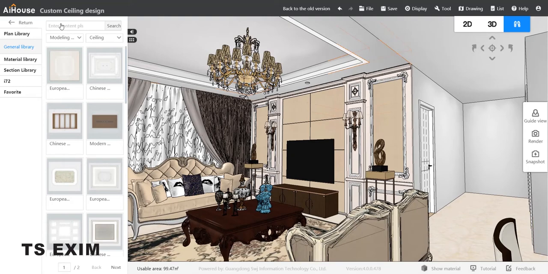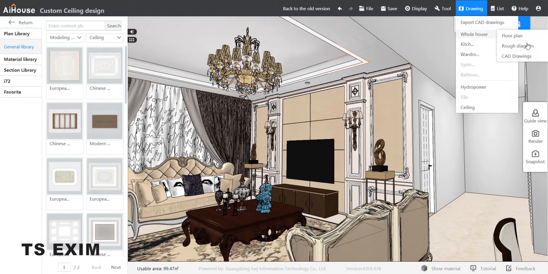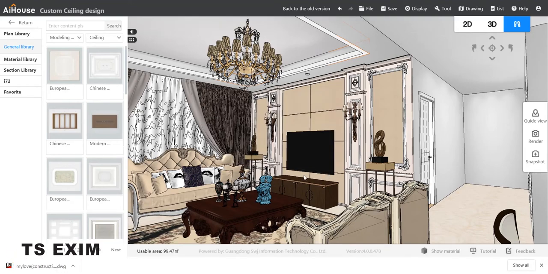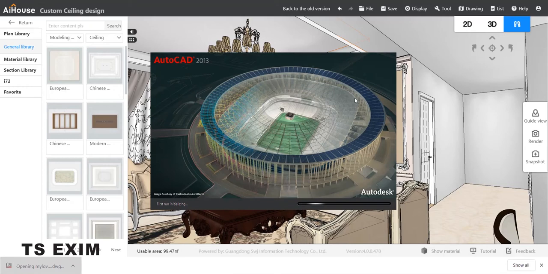Okay, so just come to this button here, drawing, whole house. Then you see CAD drawing. Okay, click on it. You can select. Okay, so I'll just select this one only lah. Ceiling. Okay, CAD drawing. Just one click export. Okay, save to local. Now you see that CAD drawing, click on it.